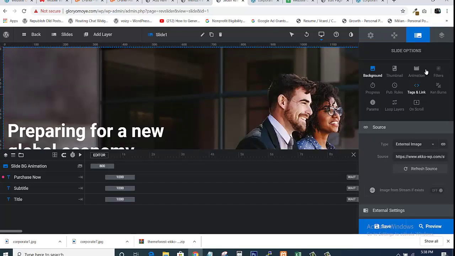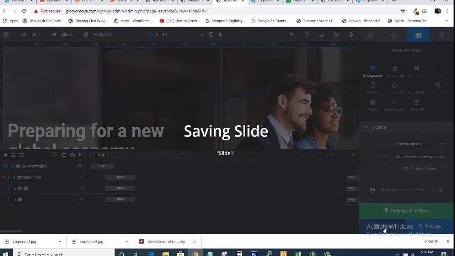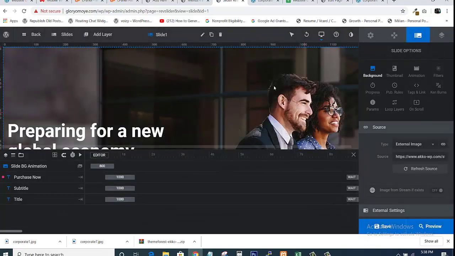So the same way we edited this, once you have made all the changes and you are satisfied with everything I've done here, just click on save. So that is how to edit the first slide. That is slide one.